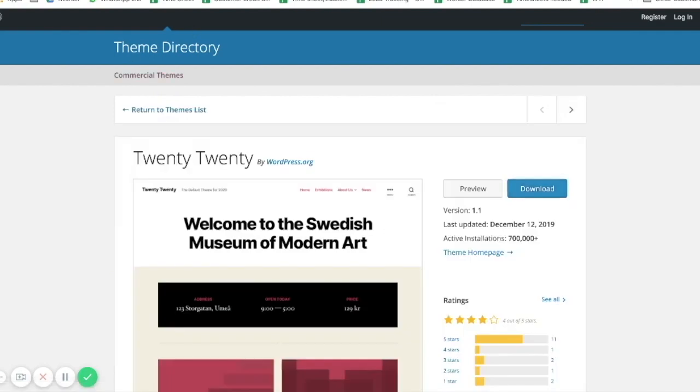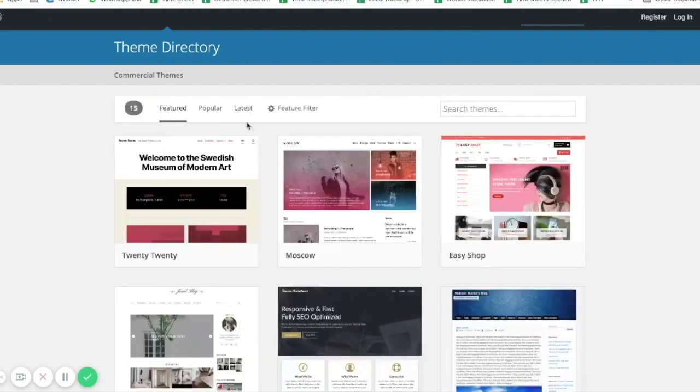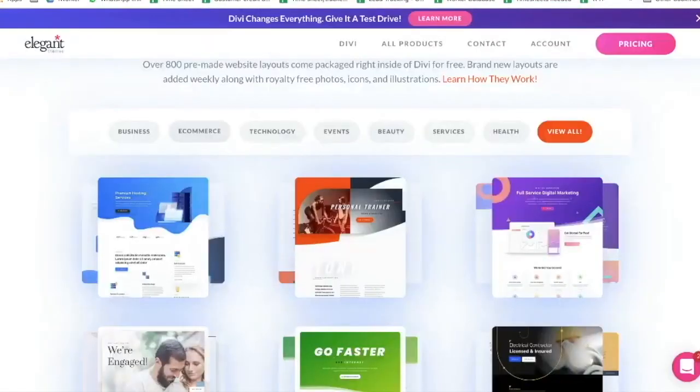Okay, so this is where you'll go, and then once you've picked the theme that you like, you can just go in and copy the link and send it to us, or just send us the name of it. Either one's fine.